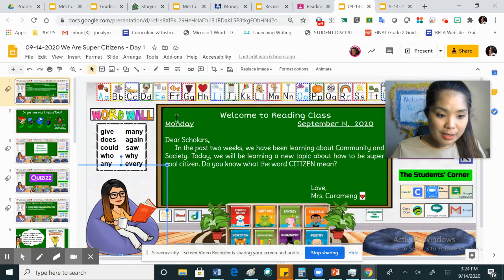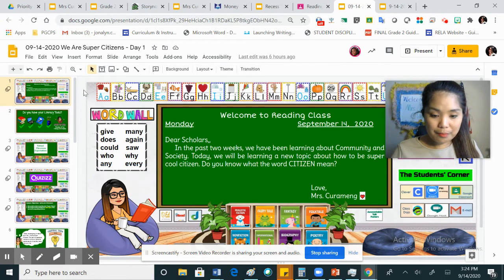This is our reading classroom right here. It's similar to my main Bitmoji classroom. It's just that on our board, I can write our morning message or our message of the day before we start our lesson.